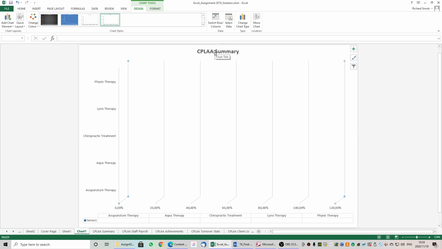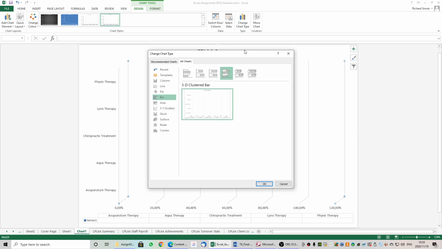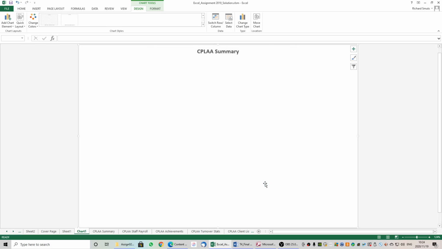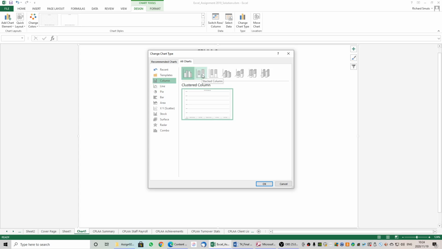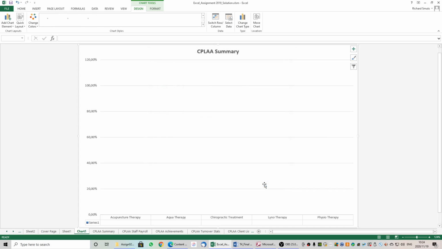If you wish to change the chart type, I can change this to a pie chart, and I can change it to a 3D pie chart. That didn't work because I have no data. Let's change it back to a column chart, and I'm going to choose a stacked column, and it's not showing me all of the information because I would need to insert a new chart.